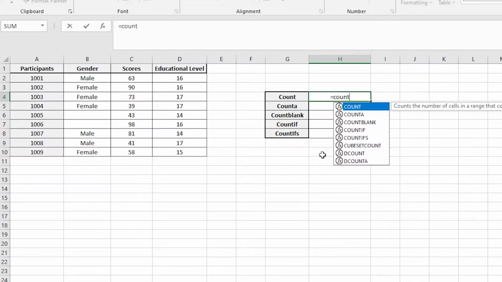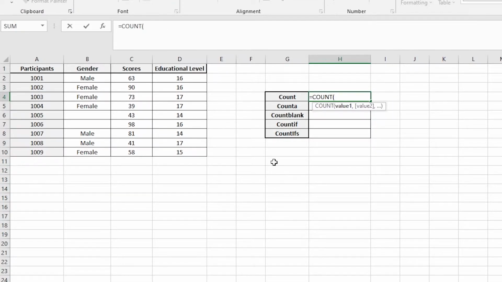Now let's see if it's going to be working when it comes to text values. I will rewrite my function as =COUNT, and this time I'm going to be highlighting values within the range of the gender column, and that is from B2 to B10. Close the bracket, click enter, and as you can see, the result is 0. So the count function can only calculate the number of cells that contain numeric values in it.